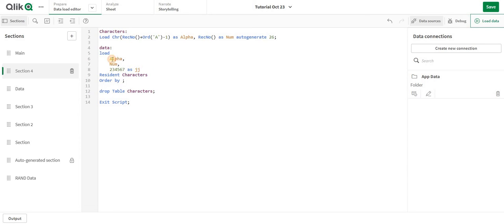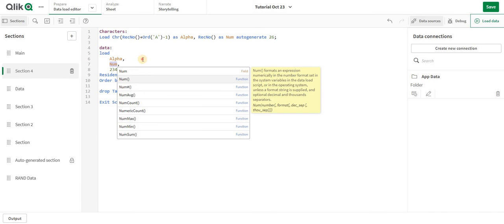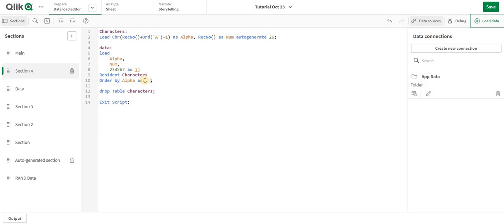order by, and I will say alpha as ASC, and I can say number as ascending, and over to here I am just going to drop this particular field, because I don't need it anymore.